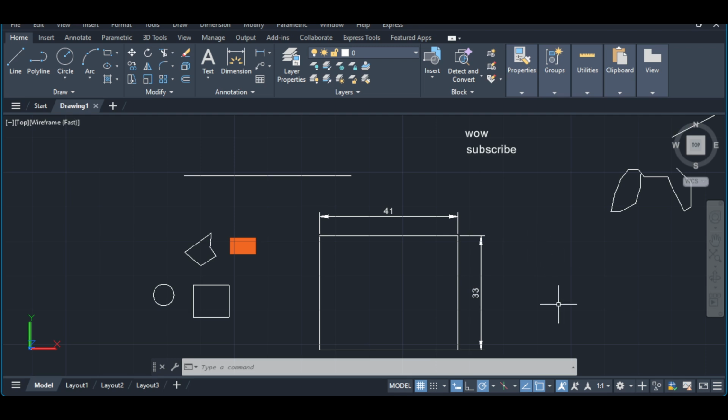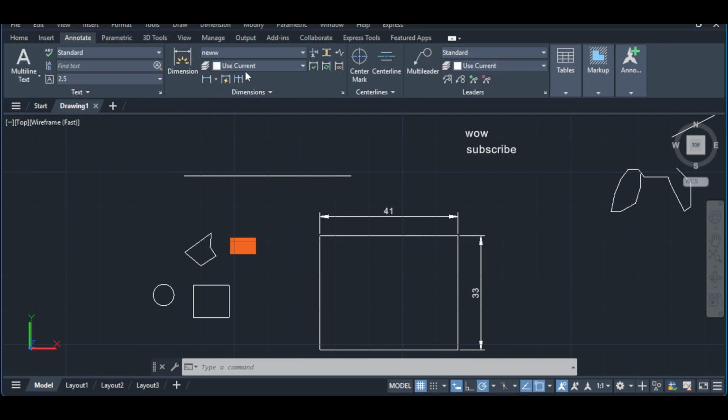Next, head to the Annotate tab and open the Dimension tools. You'll choose the type that matches what you're measuring. Use linear for horizontal or vertical distances, aligned for distances that follow the true angle of a sloped edge, and angular for the angle between two lines. Picking the right type now ensures your dimensions read correctly without extra adjustments.